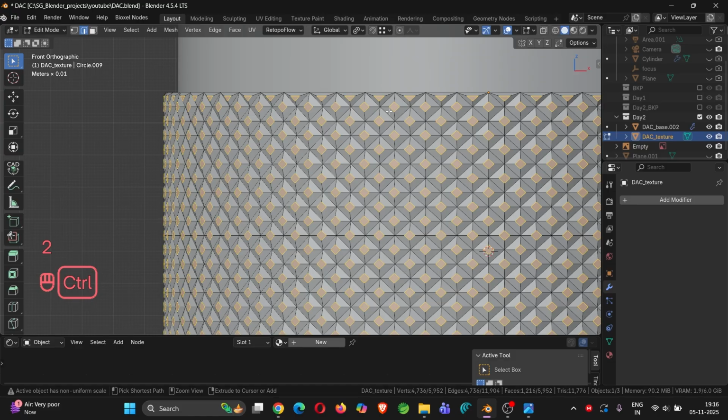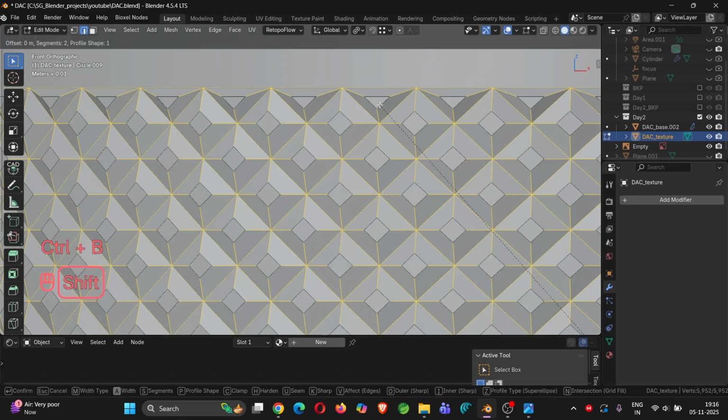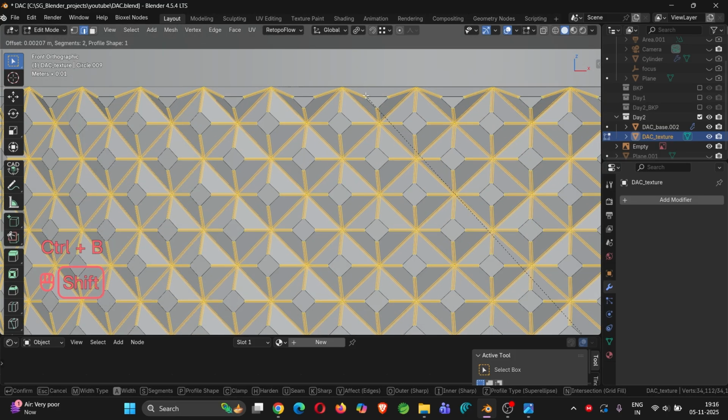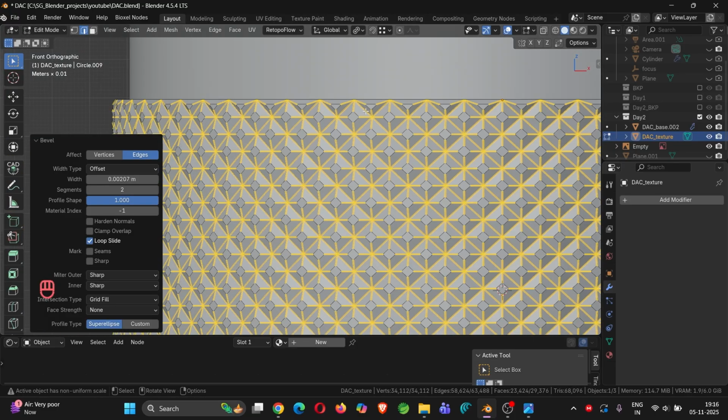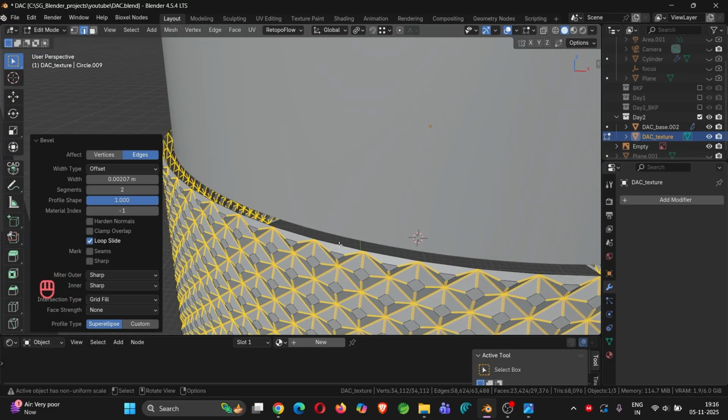What I need to do, I move to edge selection mode and do the inverse selection, so that it selects all the other edges. Now I'll just press Control B, just one level of bevel, and that's it. I think our job is done.